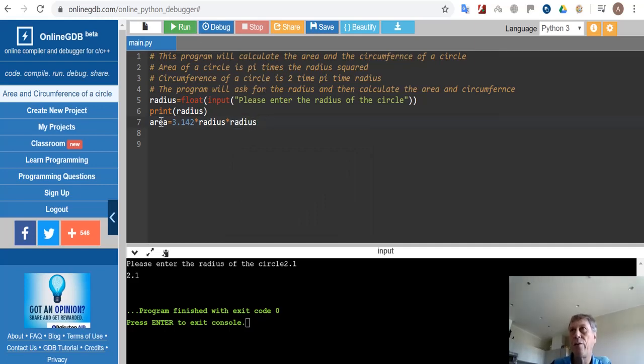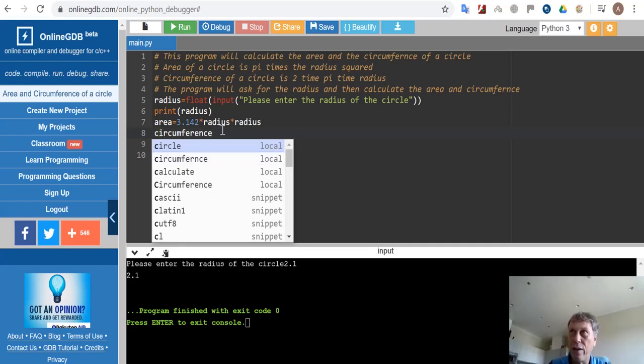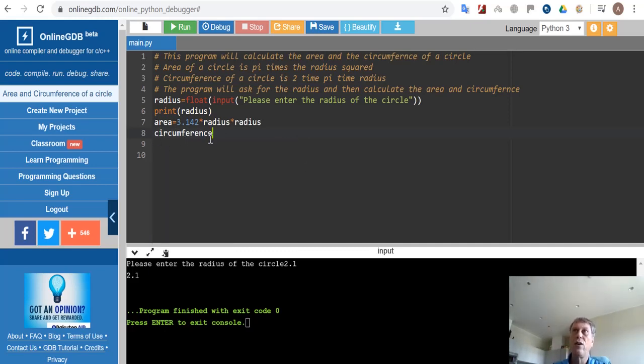Okay, so that's good. While we're here, we'll do the circumference as well, so let's put that in. This has got a capital C. I'm going to change this to a lowercase. It doesn't matter, but it's good if you have all lowercase or all uppercase. It's not good to mix them. So circumference is 2 times pi times the radius. So that's going to be 2 star pi, which is 3.142, times the radius.